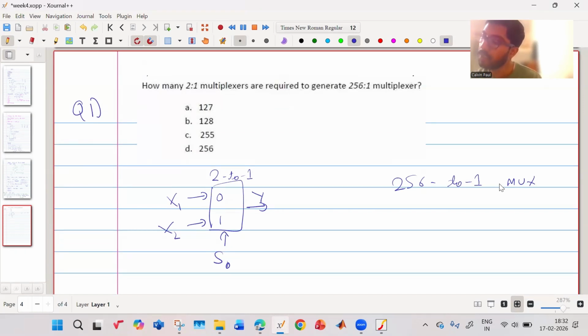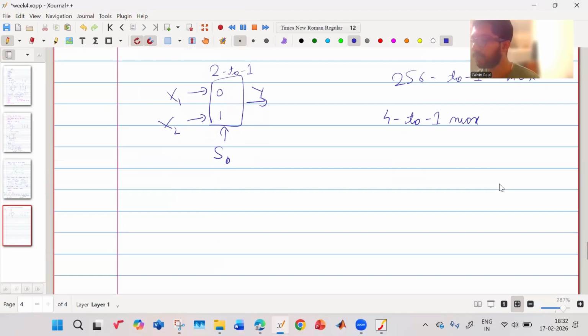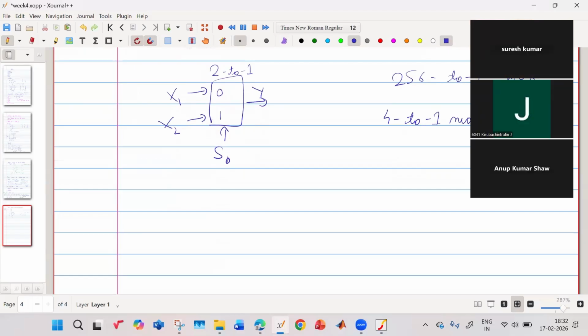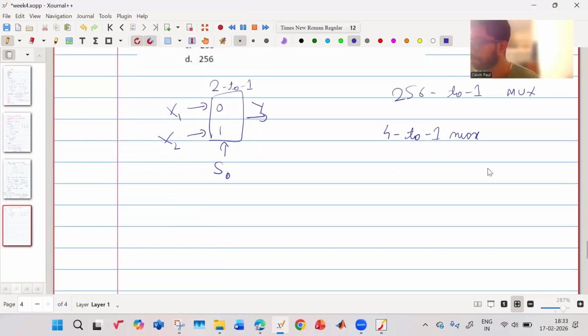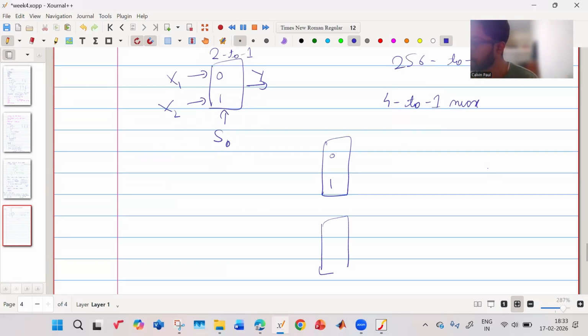Okay, so when you have these large numbers which you need to consider and check, what I'd recommend is to first work out how you make a 4:1 mux using 2:1 muxes. How will that look? Can anyone tell me? Two 2:1 muxes, and one will have S0 as the select line, and another one will have S1 as the select line.